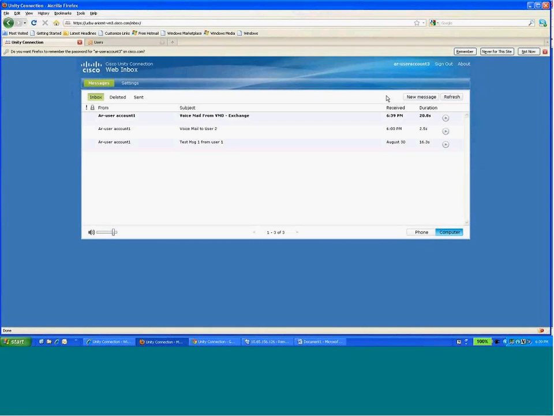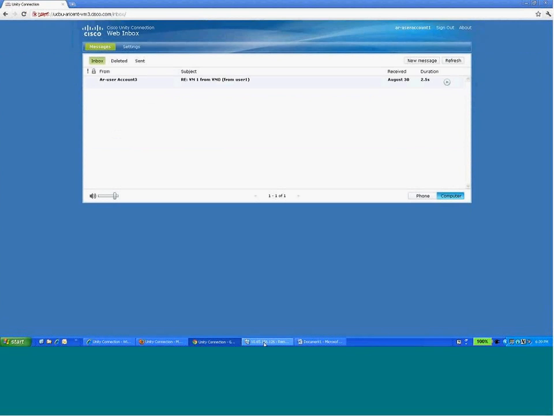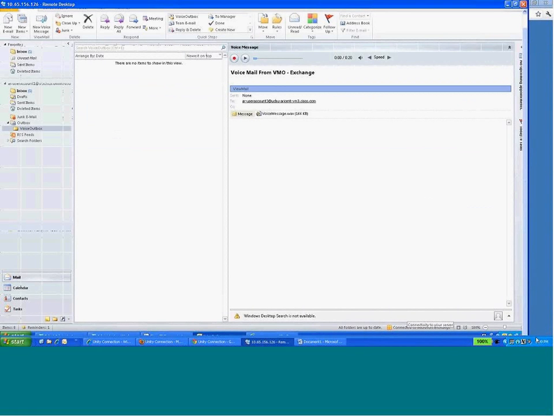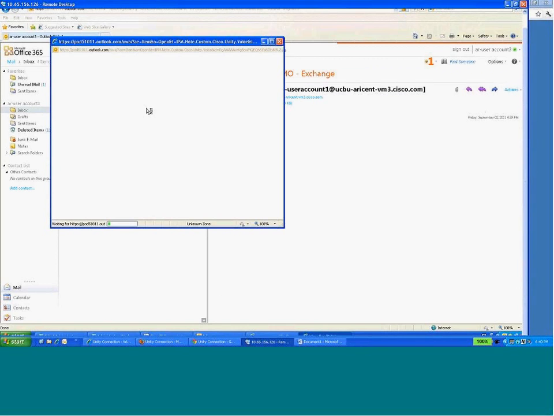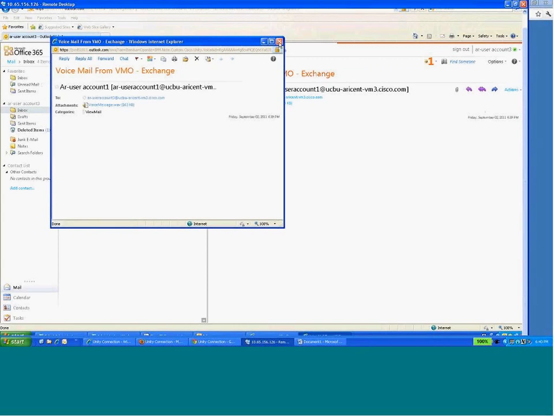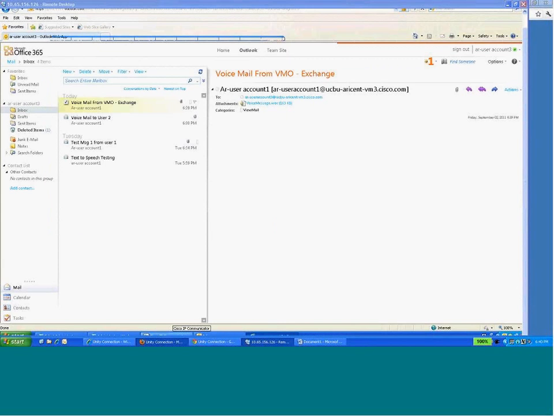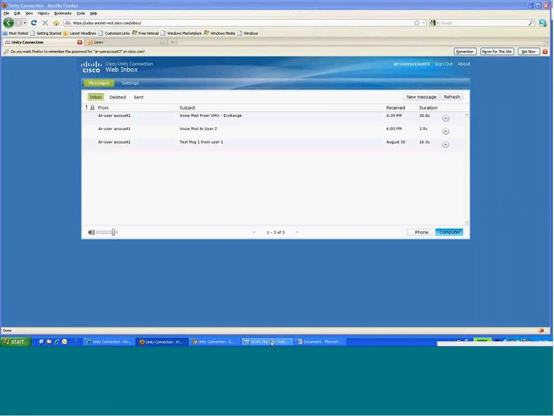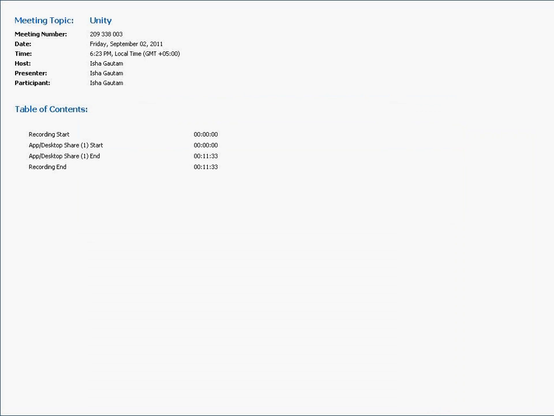Similarly, the read and unread features and delete feature work from Exchange to Connection. I'll read this particular voicemail from Exchange. It should be synced to Connection. Yeah. Similarly, if I mark this as unread, it should be marked as unread in Connection as well.